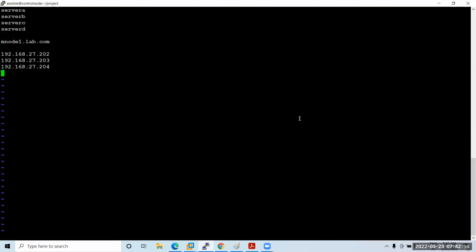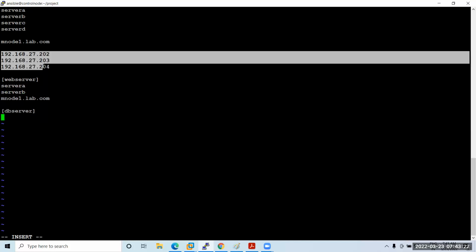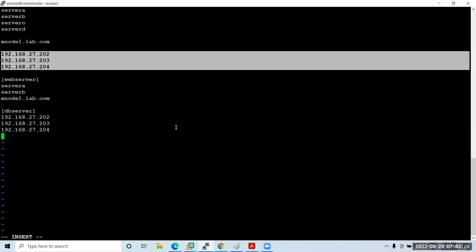Assume that I'm going to come down here and define the groups. I'll put here web server, and inside the web server we will put server A, server B, and something called node1.lab. Like this, I'm going to define it. This is called a group. I'm going to create one more group here called DB server, and inside this I'll put all these IPs. These are groups. Now let me save this.